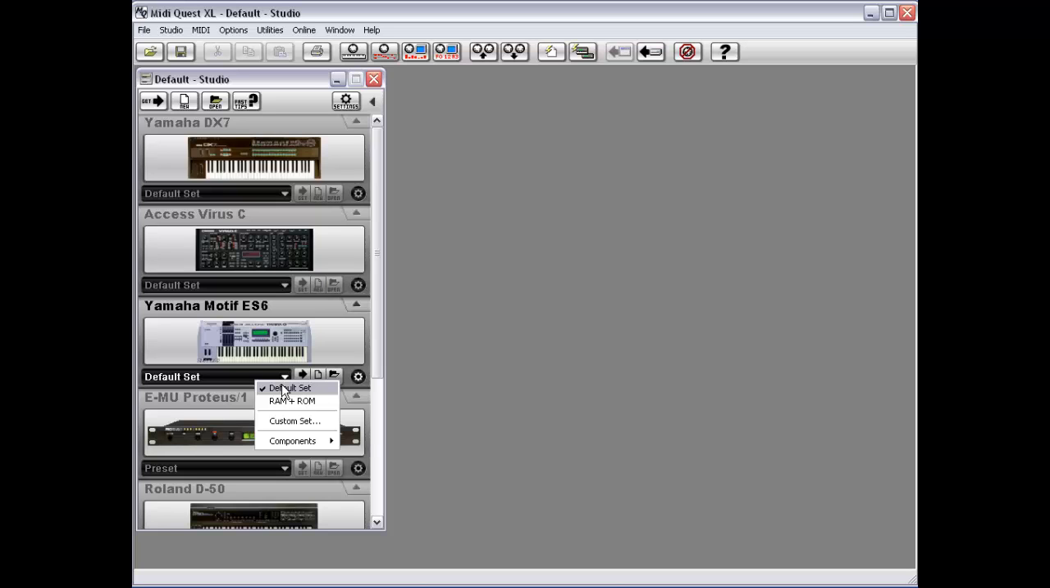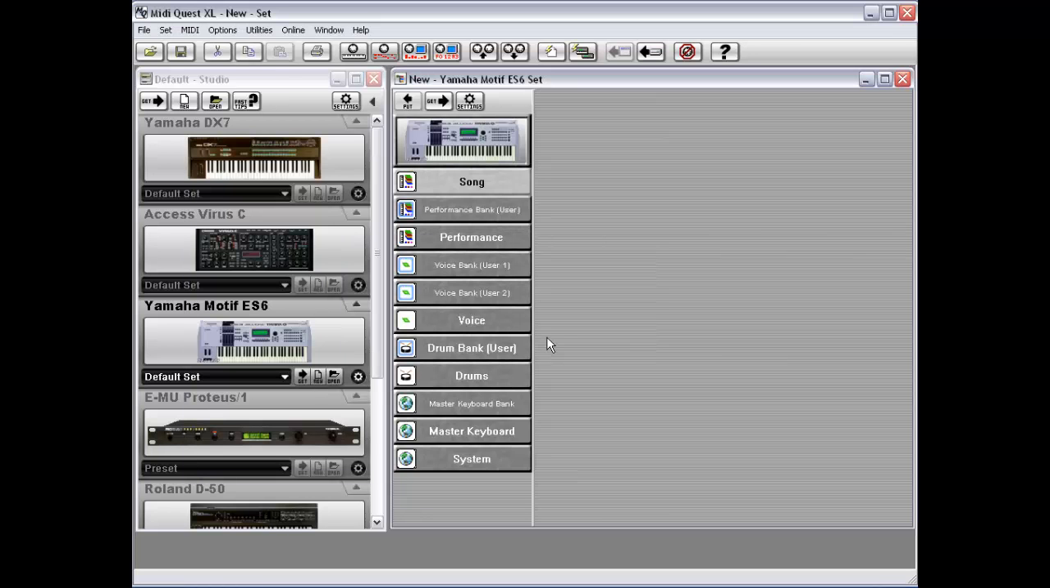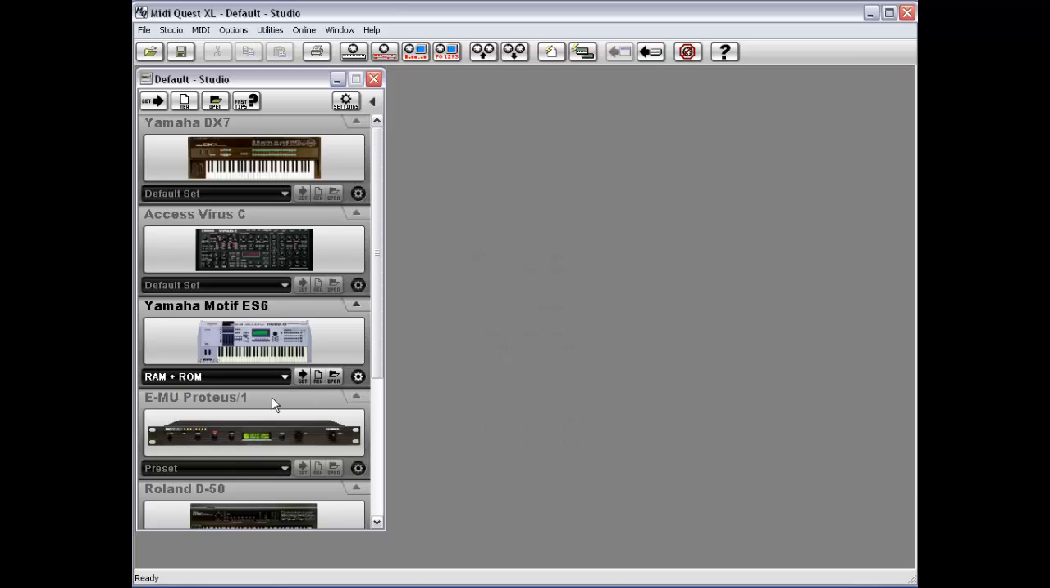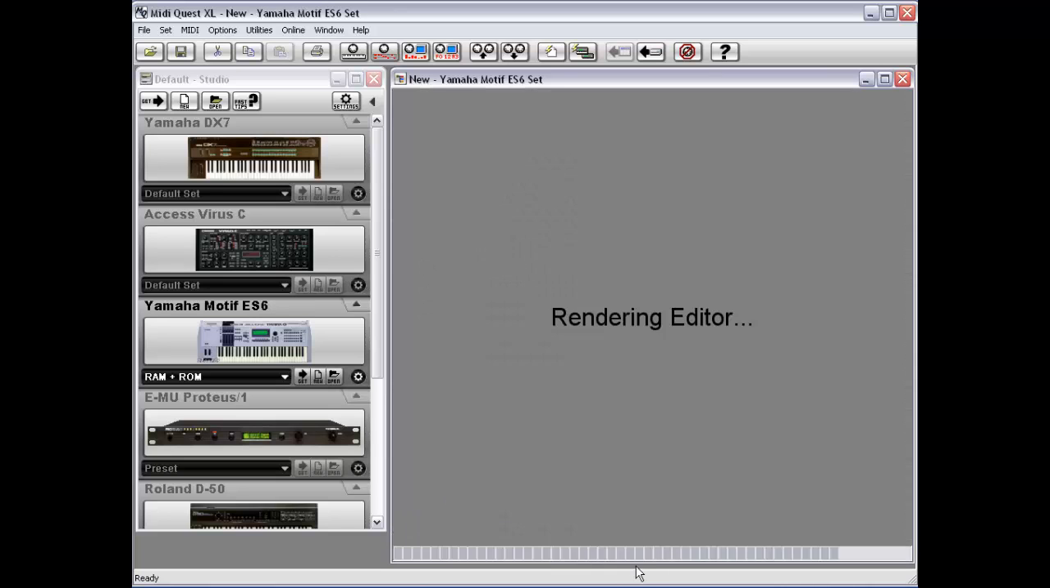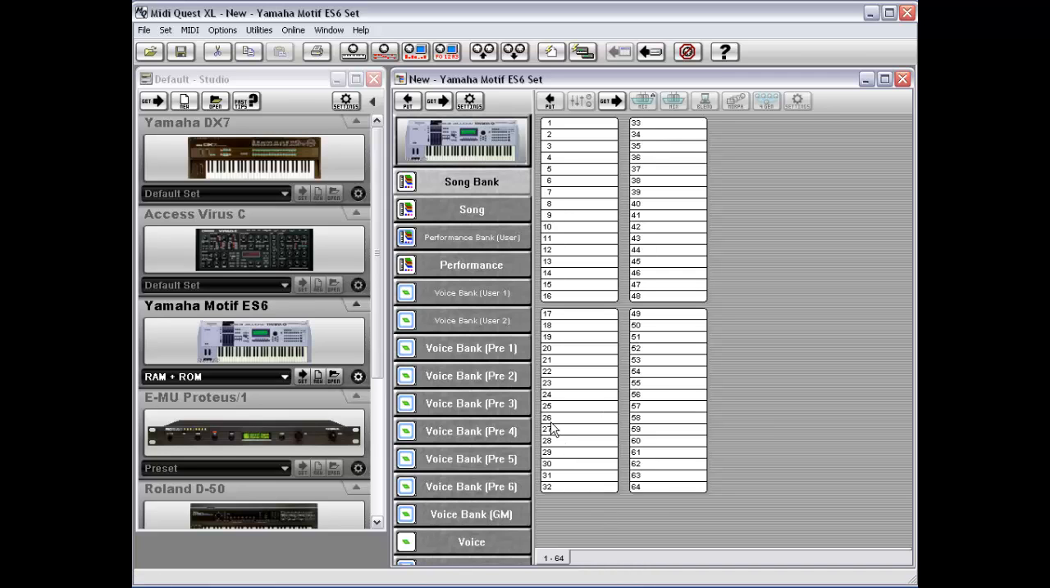So the default set typically loads all of the different user types from an instrument and places them all in a single window. So for example, let's just create a new one. And here our set is comprised of a performance bank, the current performance, the user banks, a user voice, the drum bank, single drums, and some other configuration information. Or you can alternately choose a RAM plus ROM set. And you can see here what you actually get is a much larger collection of data, which includes song bank, performance bank, and all of the preset banks, and so on.